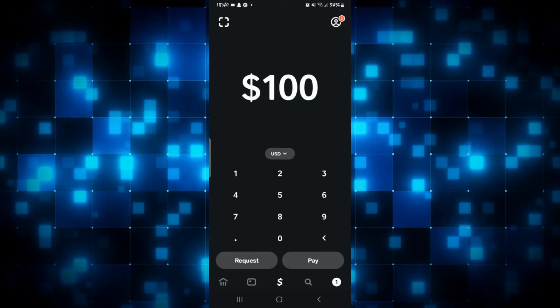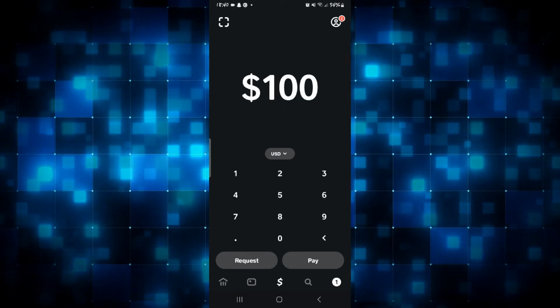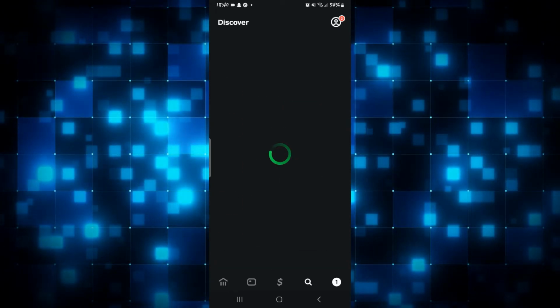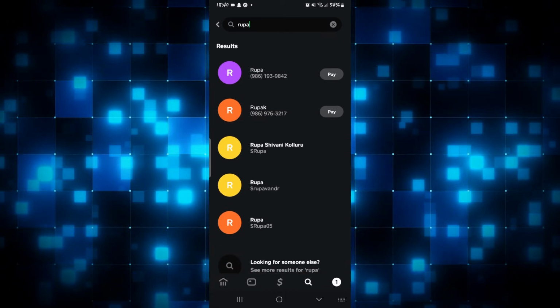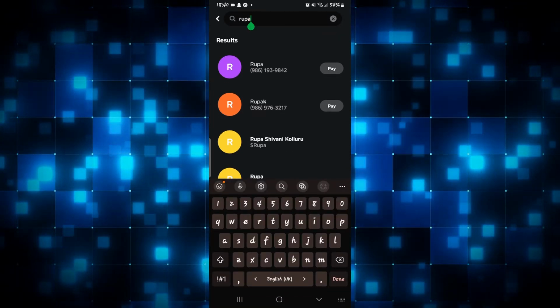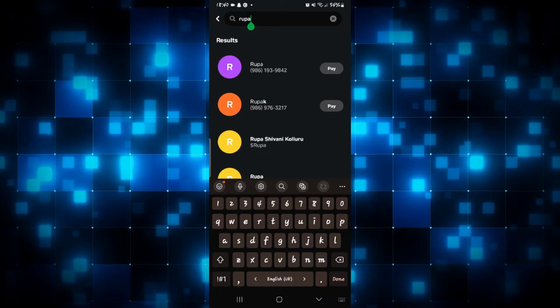Now from this home page, just go ahead and tap on the search button at the bottom section. From the search button, you can simply tap on the search box and search for any of your desired contact that you want to block.